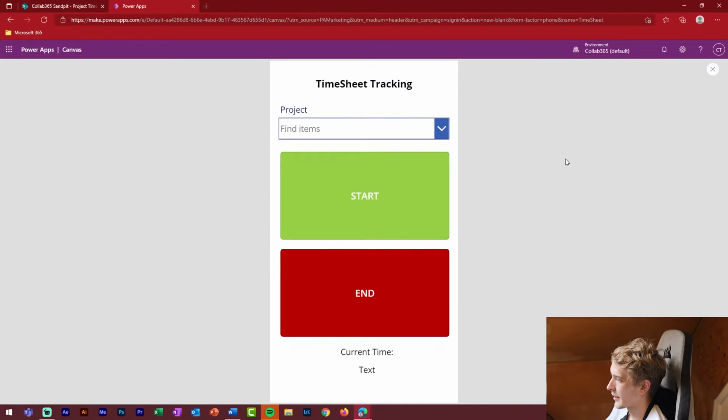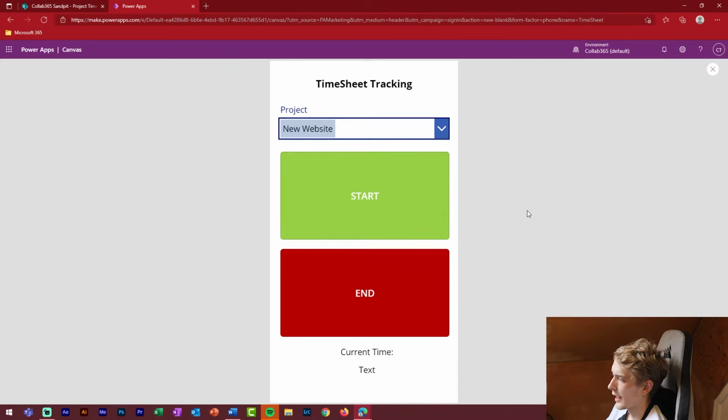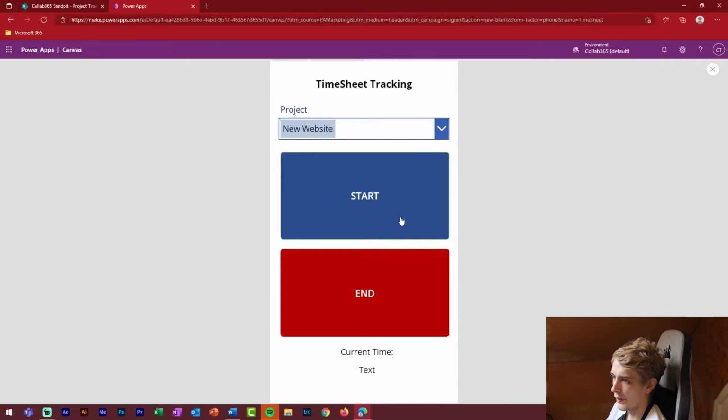Let's go and press our play icon. We'll select our project, we'll select new website, and we'll press start. Now it doesn't look like much has happened, but that little bit of functionality should have triggered off, and we should see some information in our SharePoint list.